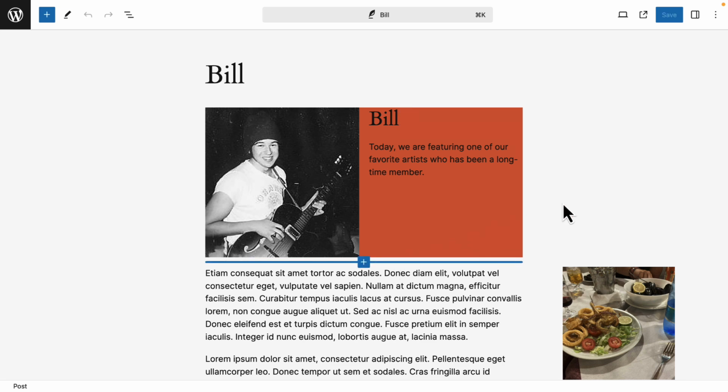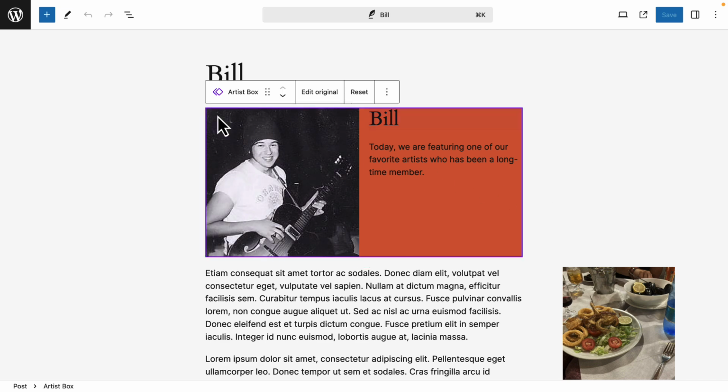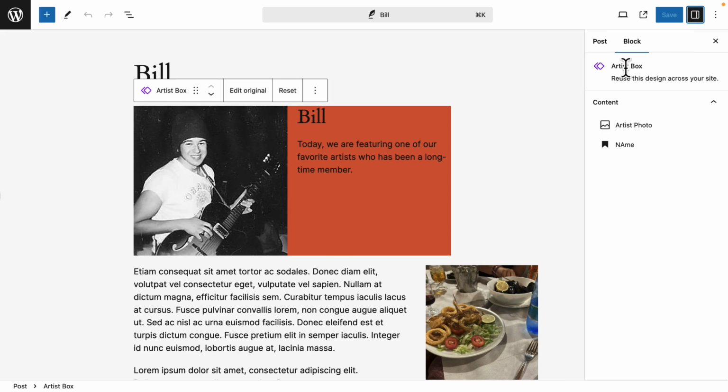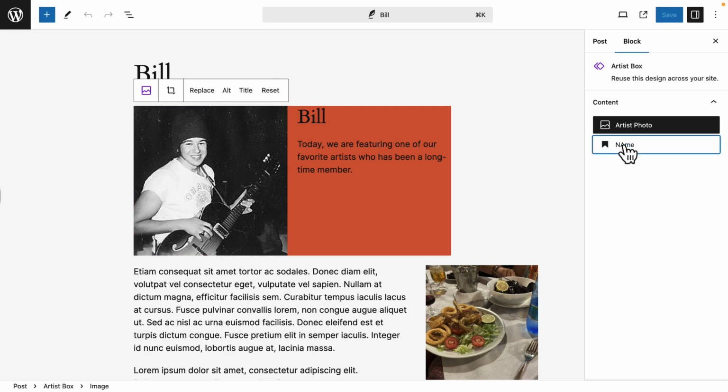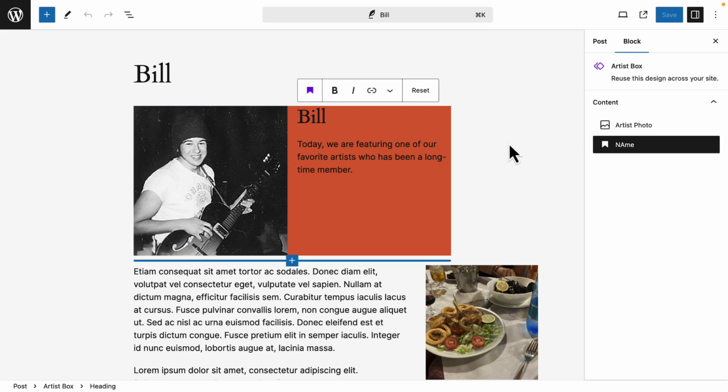Now let's have a look in more detail of the unique characteristics of the pattern override. And of course, we're talking about the group block here. I'm going to select this over here and just come up over here and have a look. And you can see under the block, it's just the artist box, which I created, and 2 areas that can be edited, and that's it. And of course, one is the image and the heading for the pattern. I can't change the color. I can't change the paragraph text. That's all I can change.